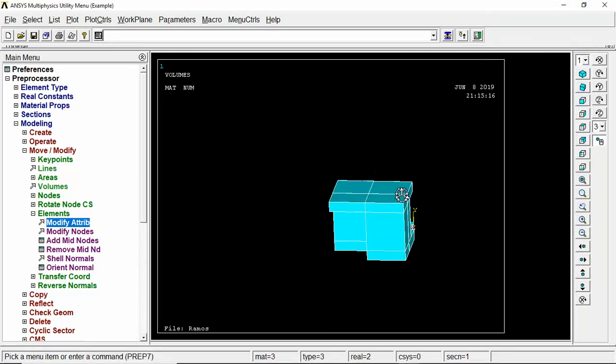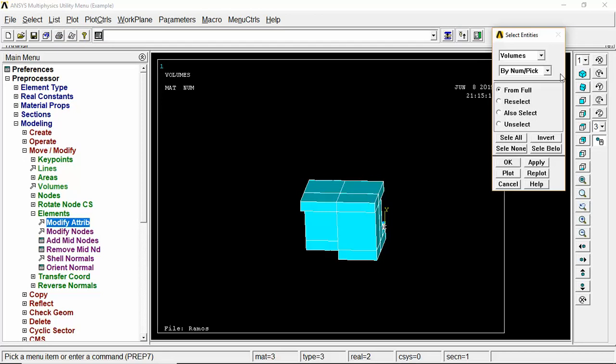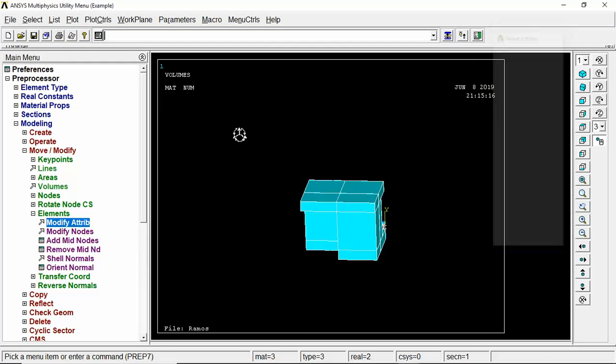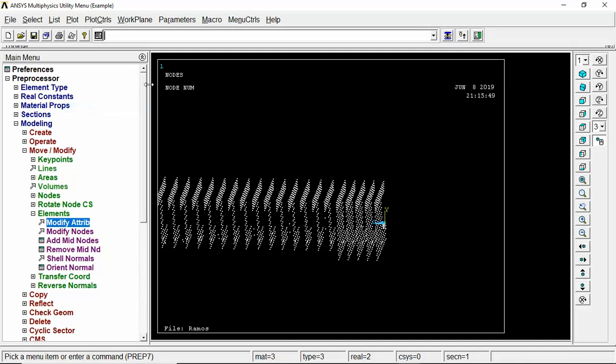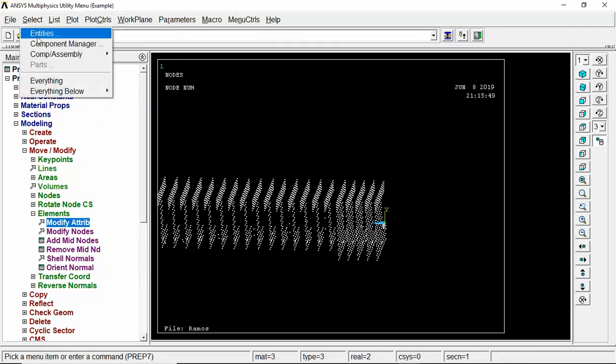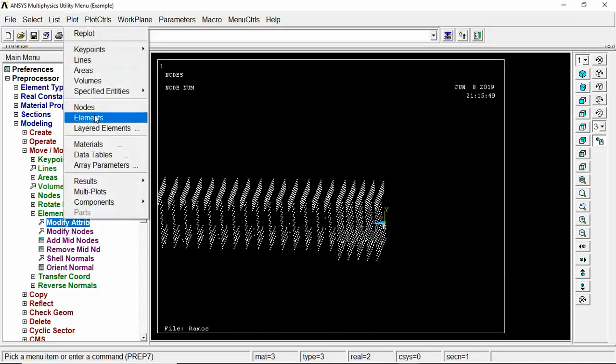I want to reach from the volumes to the nodes of these volumes, and the next step is that I have to select the elements that are attached to these volumes. Elements attached to volumes, okay, plot elements. And the next step is that when you see the nodes here, I have more nodes here, and I need to select the nodes which are attached to my elements. Plot nodes.